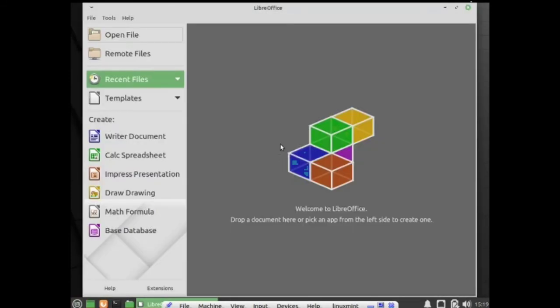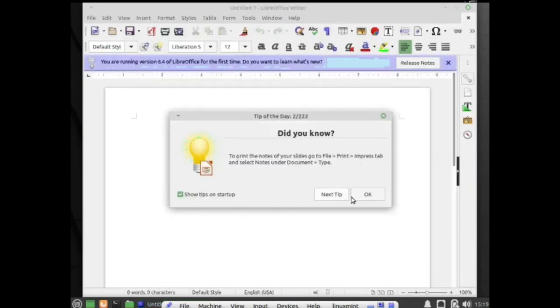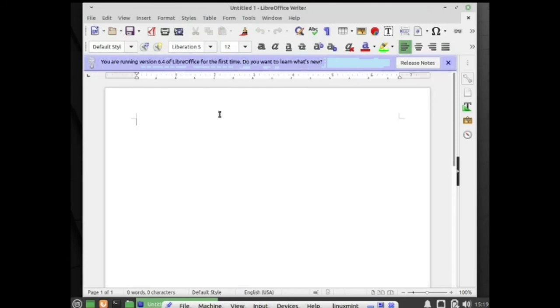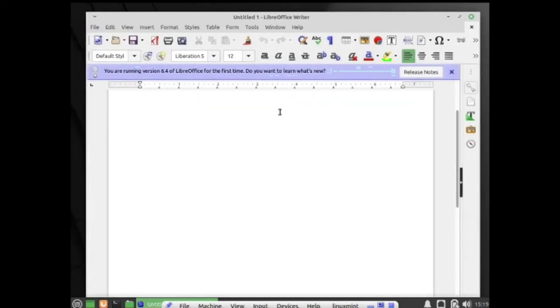Like if I want to create a doc file, then you can see this kind of interface you get, and in which your task is done very smoothly.